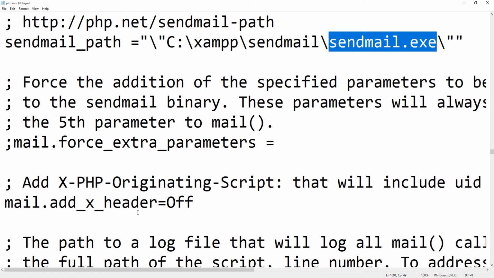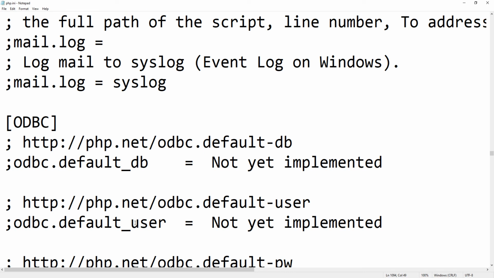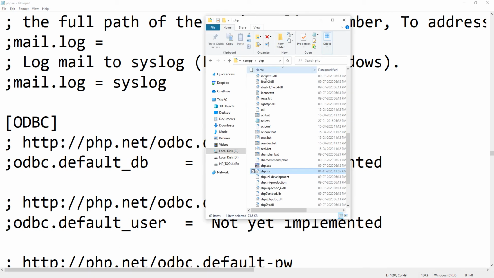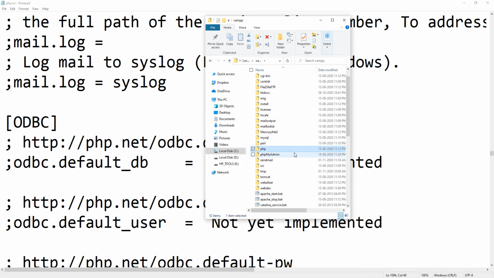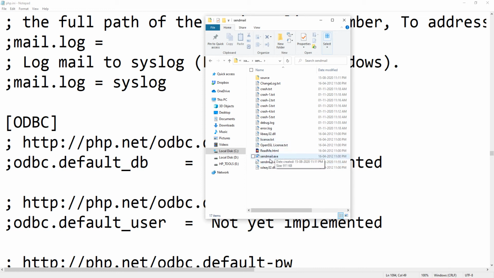Now I will open another file in XAMPP. I got the PHP folder, with php.ini, which I configured. Now I have the sendmail folder. This was the sendmail.exe, whose path I specified in the php.ini file. But here there is also sendmail.ini. So I open it up.